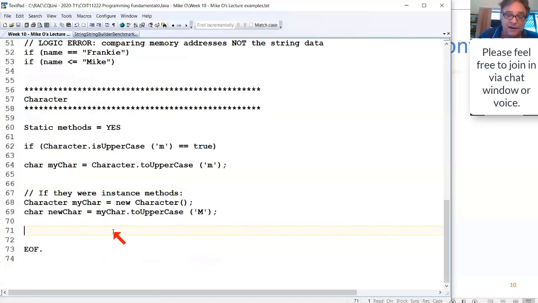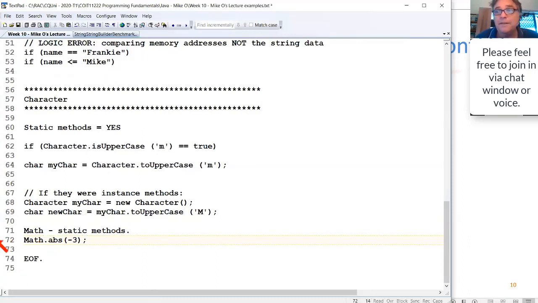And that's the same with the Math class. And there's other classes as well. But the Math class had all static methods as well. We're doing things like Math.abs to get the absolute value of a number. Class name dot method.